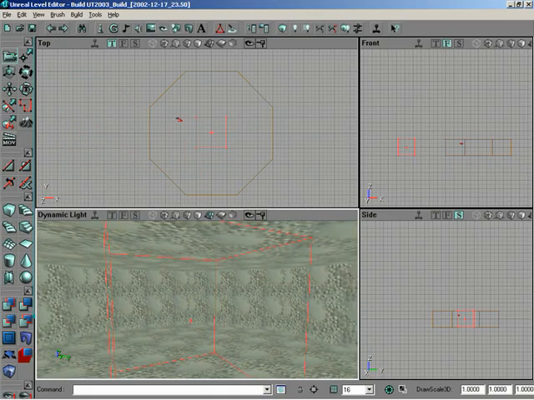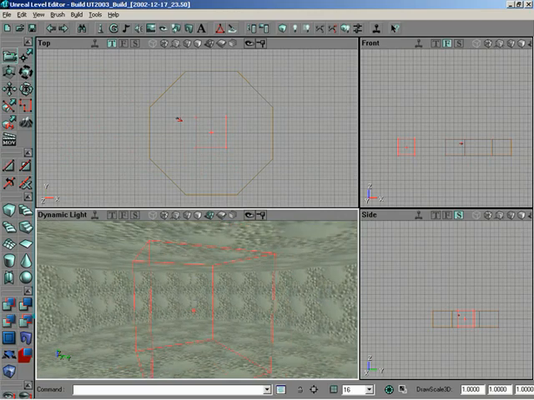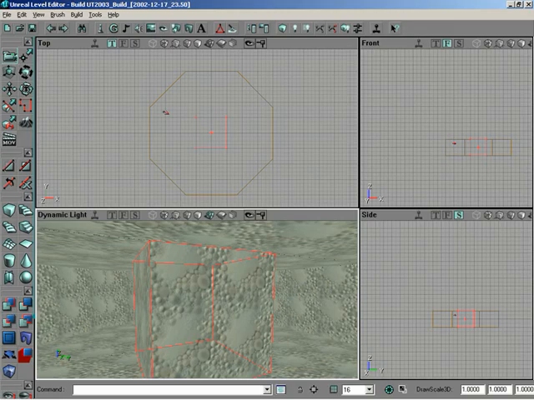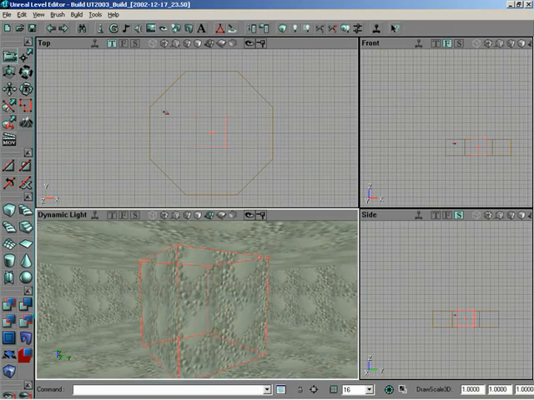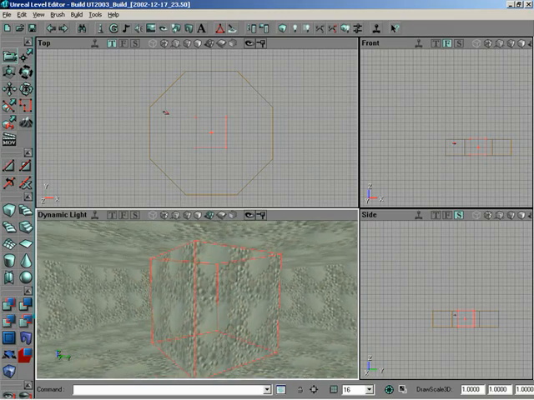But now, let's go ahead and come over to the side and do another CSG operation. This time, let's do an add. Okay, so look at that. Now we've got a room that's kind of got this square pillar, if you will, in the middle of it.